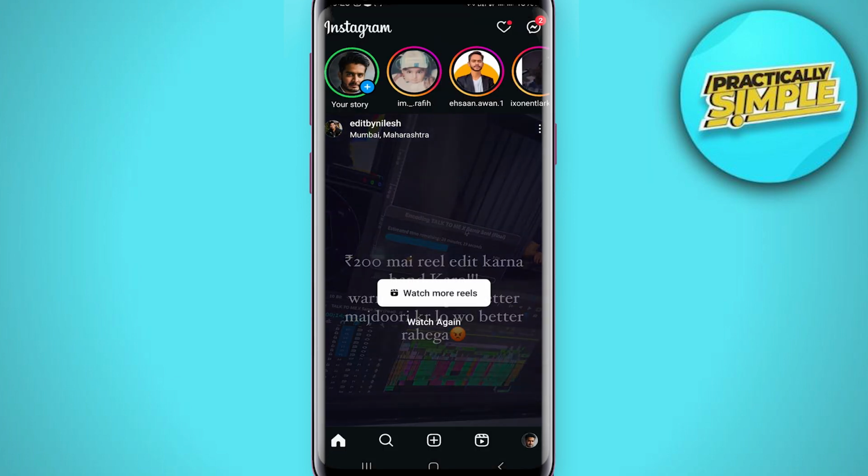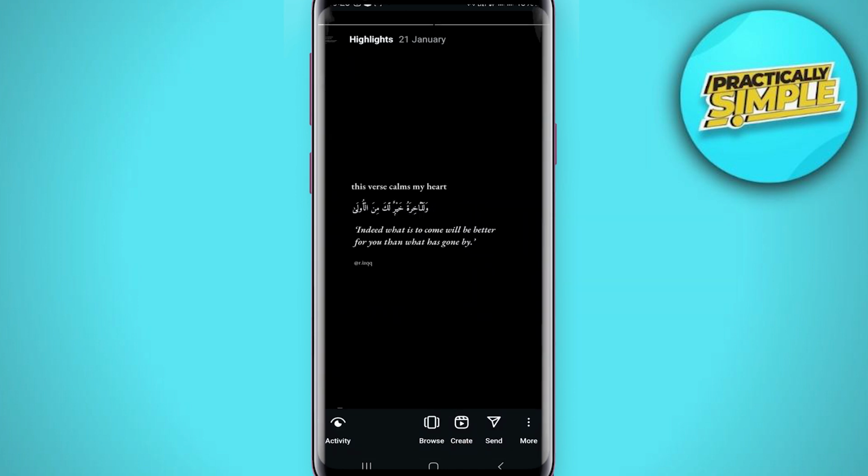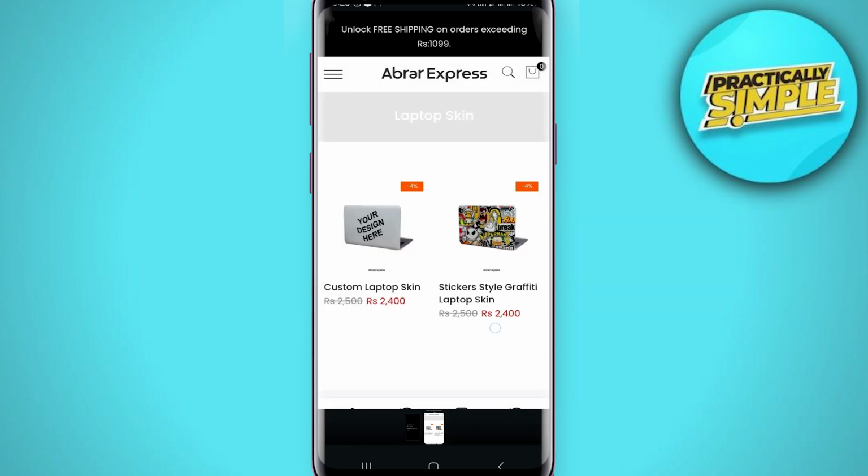Now your highlight is added and nobody can see your story because you already hid them. If you tap on this highlight, you can see there is the photo we have added to the highlight. So that's pretty much it for this video.